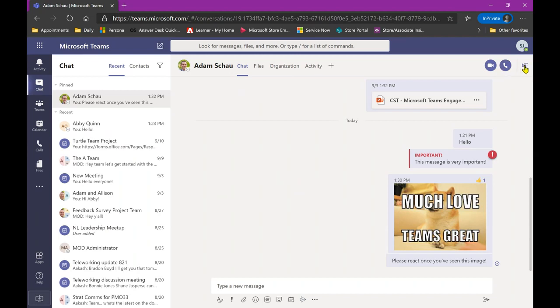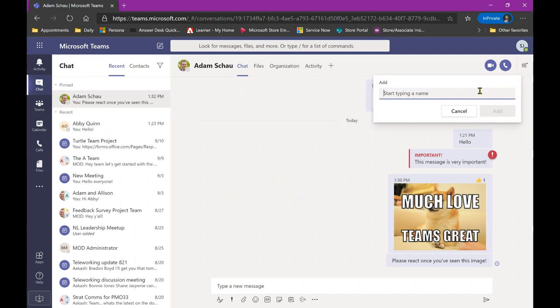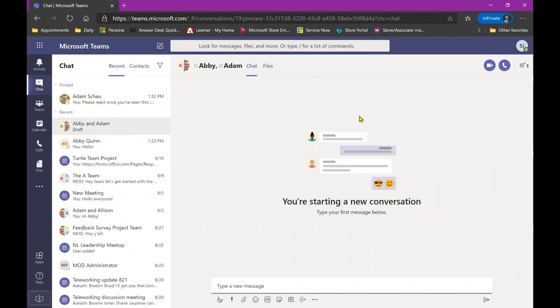And then speaking of group chats, over here next to those buttons, we have the ability to add people. So if I wanted to create a group chat, I could start typing Abby's name right there and click on add. And now you'll see that my message history with Adam is gone. I have now created an entirely new group chat with Abby and Adam. And I can say hello.